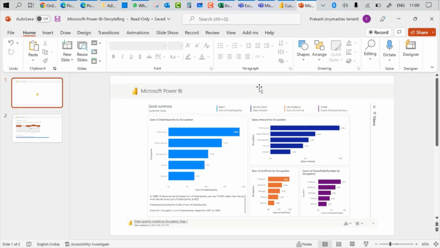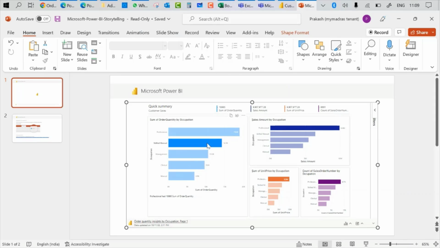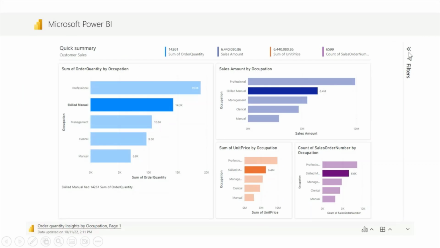As you can see, it looks like an image for us, but it is an interactive slide. Let's select any of these bars here. You can see that I am having the selections reflecting across my image. Here you also have some options. Let me open this in a slideshow so that you can see this.